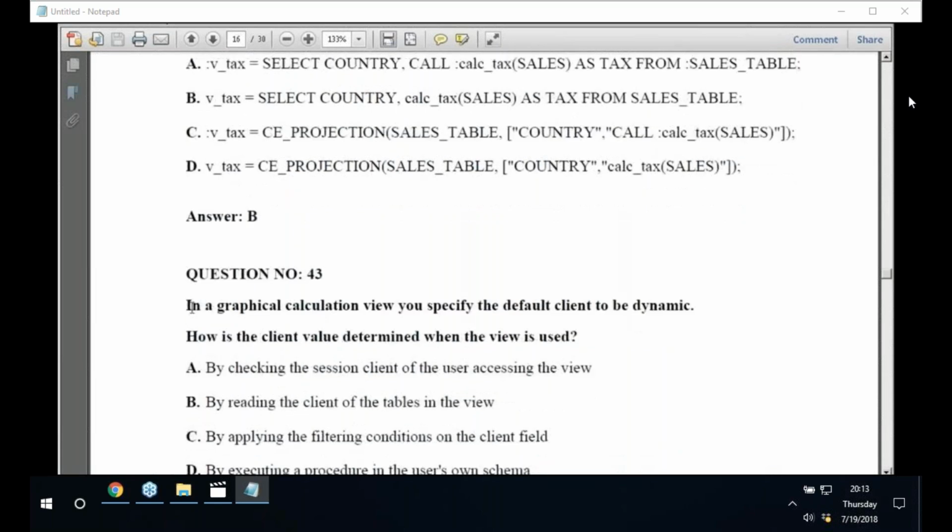In a graphical calculation view, you specify the default client to be dynamic. How is the client value determined when the view is used? So in a graphical calculation view, you specify the default client to be dynamic. How is the client value determined when the view is used? So what is the question over here, participants?